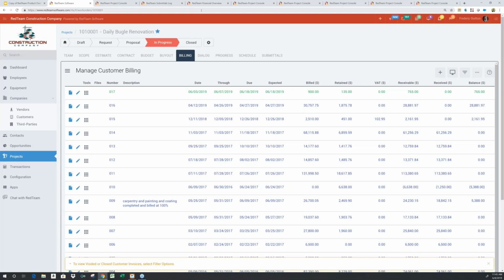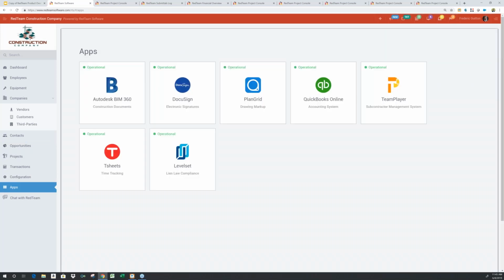So that was a very quick look across the application. Obviously, there are a lot of things that I didn't cover in this very fast overview. Beyond the functionality of the application itself, we do support connections to a number of popular applications, things like PlanGrid, Autodesk BIM 360, DocuSign, of course, which I mentioned, T-Sheets, and we're about to roll out a new subcontract management application. This is actually a RedTeam product called Team Player, which will enable your subcontractors to have amazing access to project documents you create in RedTeam right on the job site, right on their mobile devices.